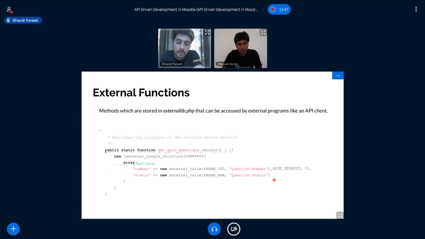And the third part here is the response function. In the response function, we have to define the structure of the response. In case of the get quiz question function, we are returning the number of questions, the question title, and the question ID. So our response function should give all the structure of those, because if the response function differs from the structure function, then there will be a fatal error in Moodle. So we have to define all those properly.